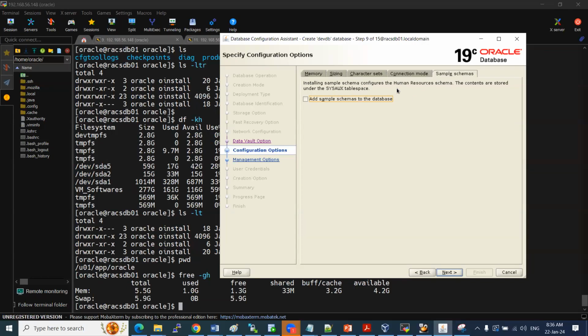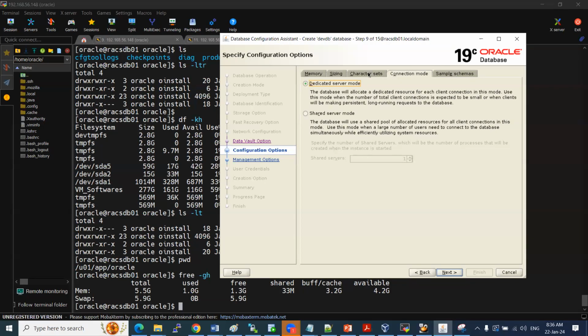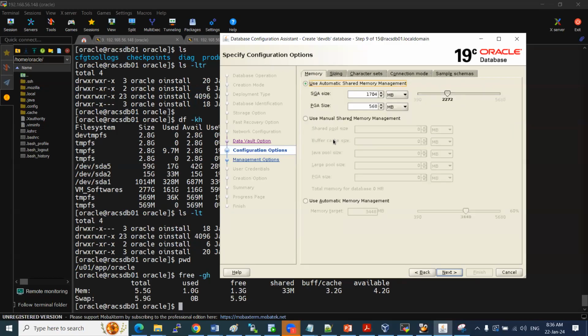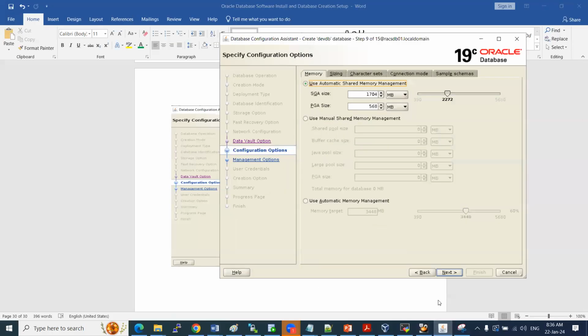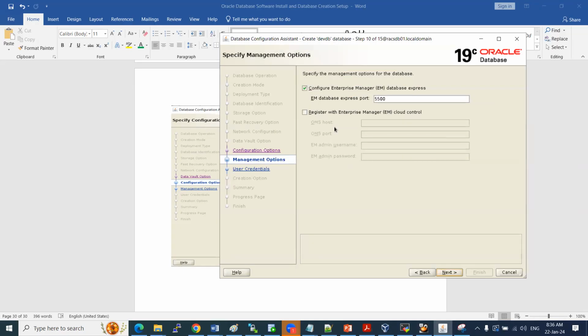Install sample schema configurations like human resource and some other content. We can add sample schemas to the database. But if you are not going to add this one, the HR schema will not be created. We need to create it manually, but it is not required. I'm just selecting now. So these are all the inputs which we are having here. All are default, you can keep. No need to change anything. And click on next. This is the complete architecture only we are learning.